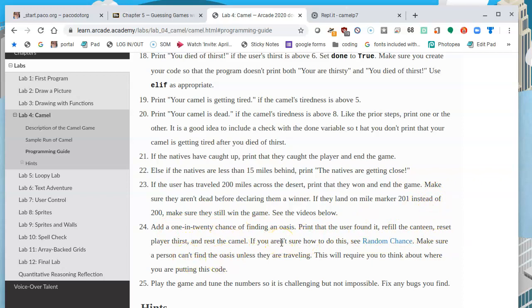So we need to add a little bit of a routine here that will give us a 1 in 21 opportunity of getting a streak of luck and actually finding an oasis, so that we can drink and rest and do all those things at once. So we're going to think about where we're putting this code. We're going to play the game and tune the numbers, and I've already done this a little bit in past videos. You'll notice that it's not so easy to win. Actually, in the presentation of this video, I lost once, and that's fine. That's what games are all about.